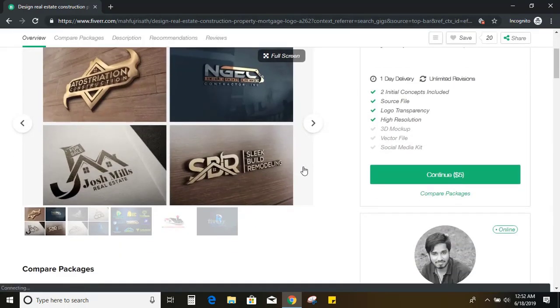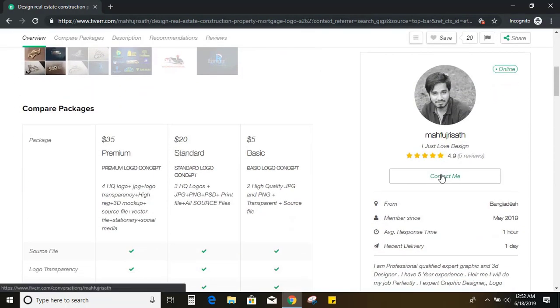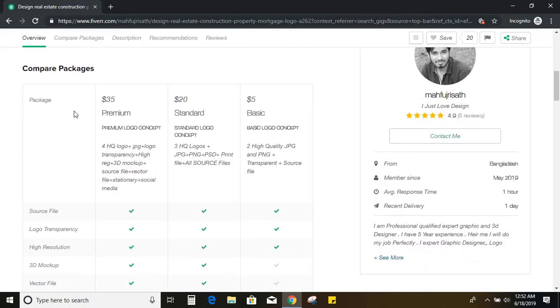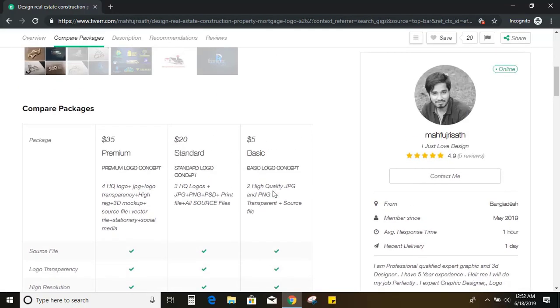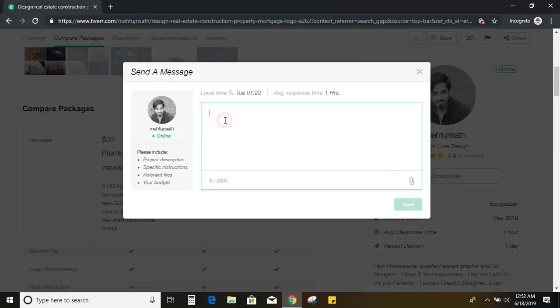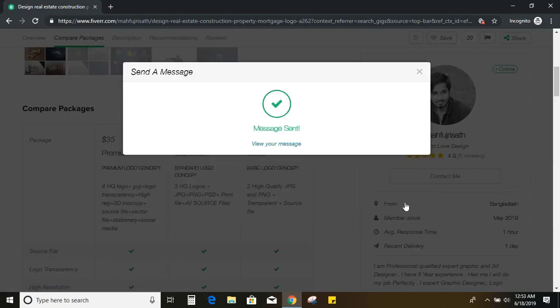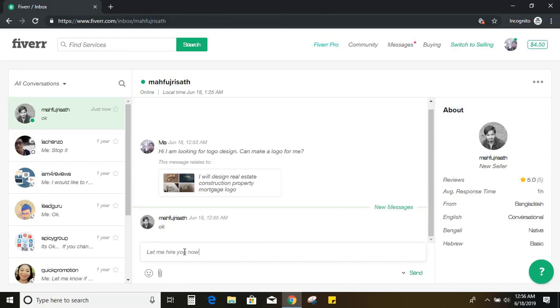So this is the designer profile, and before hiring him, let us check with him whether he can do the work for us within a given time period or not, or whether he is active or not. So you can see those are the services for different prices. So let me send him a message. So this way you can send a message. So let us do the conversation.